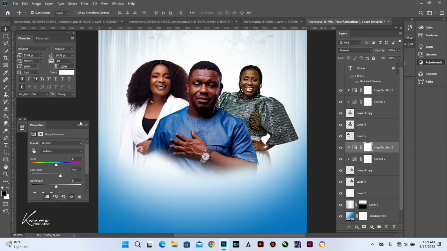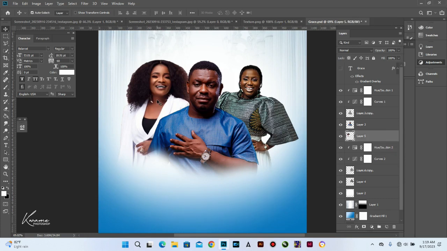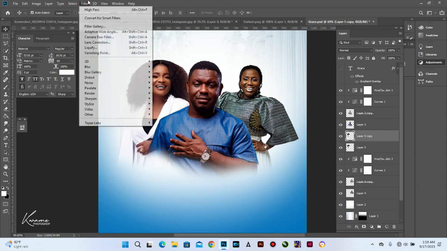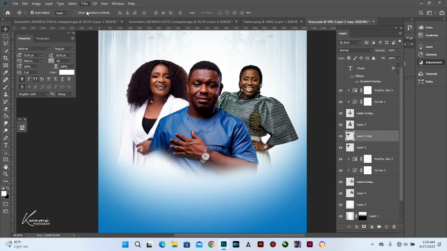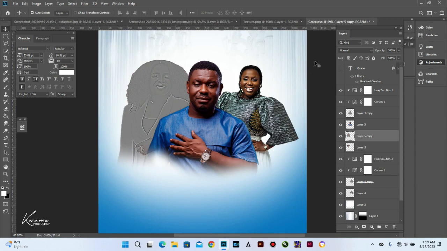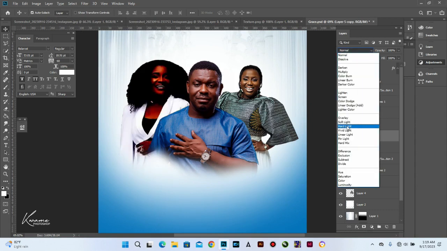Yeah, okay. So for the last one, still the same process. Control J to duplicate. We add a high pass to it, and then vivid light.